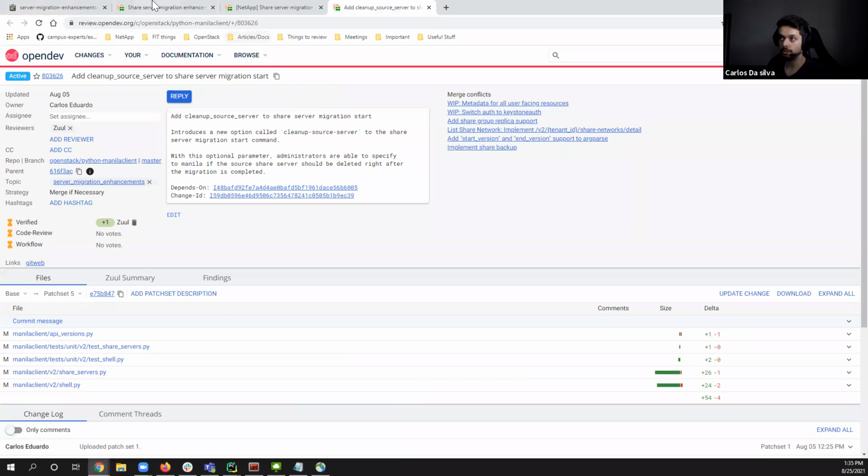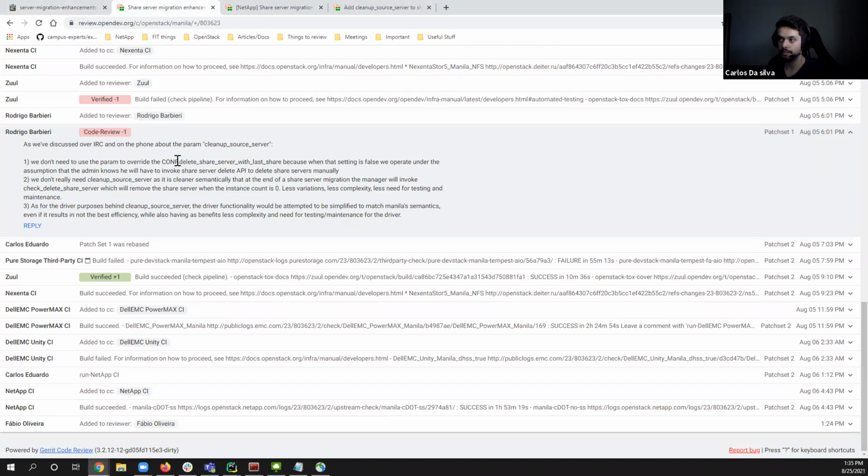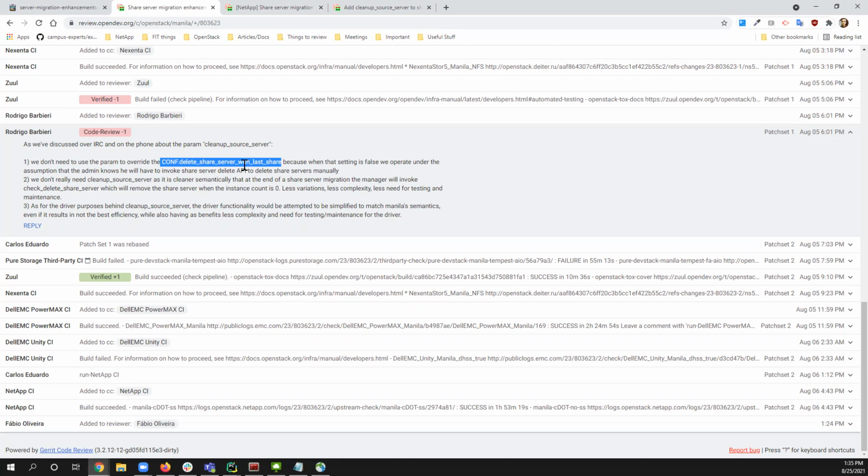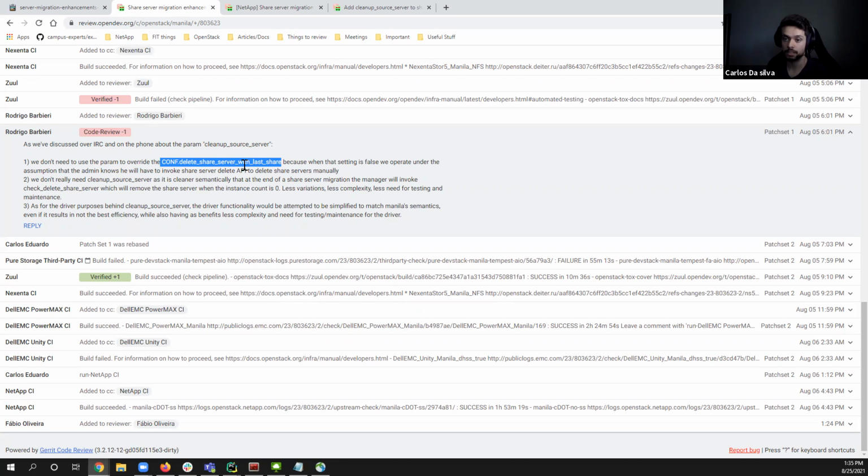The previous code only cleans up the share server if we have the configuration delete share server with last share configured. So if we have this set to true, at the end of the migration, it will just try to delete the share server automatically. And if it's set to false, the share server is just going to be set to inactive, and the share server will be laying there until the next routine identifies it as a deletable share server, or the administrator goes there and tries to delete this share server. So this is the current behavior we have for this.